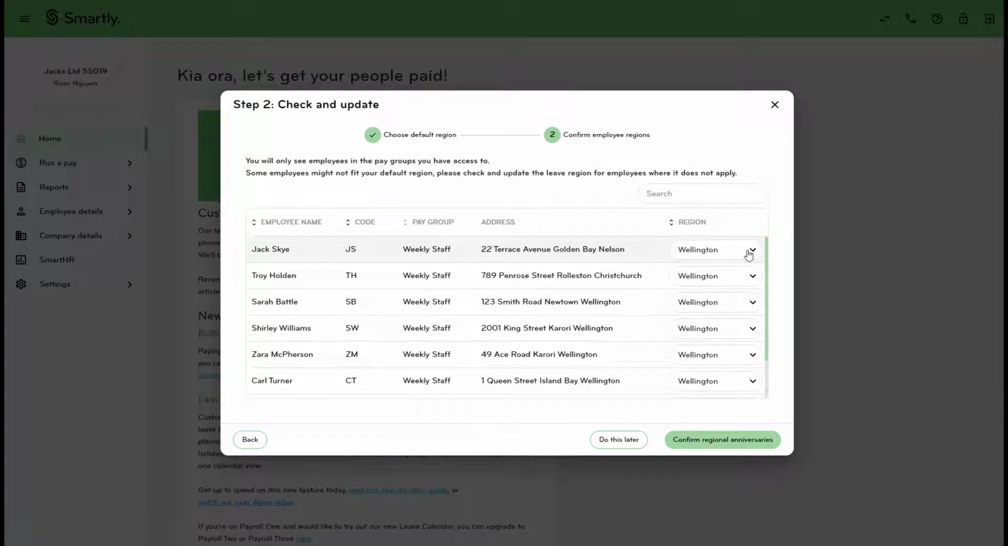Once you've checked the region is correct for each employee, click Confirm Regional Anniversaries. Once confirmed, you're good to go. It's as simple as that.